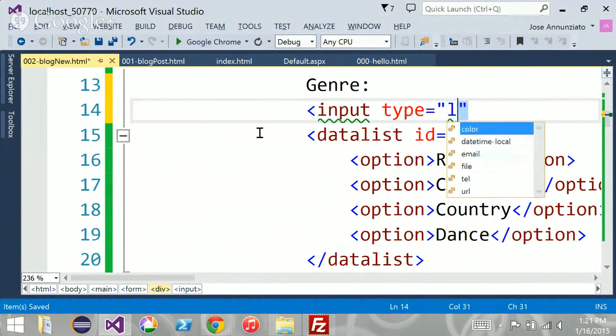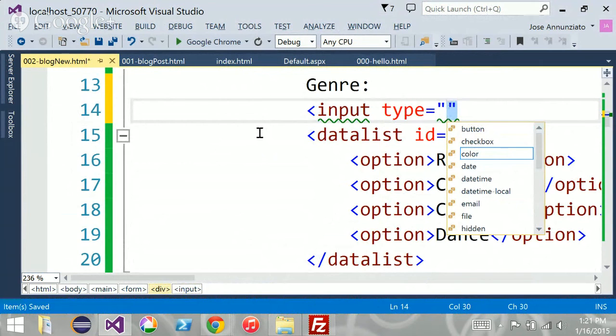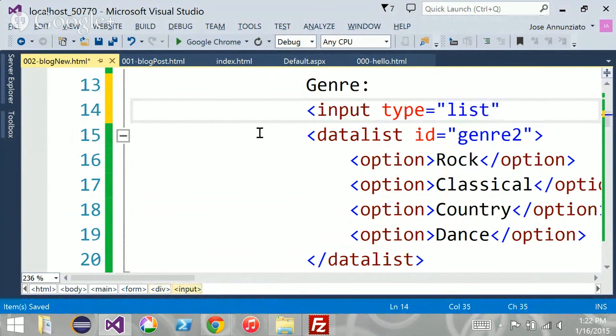what is it? I forget. Let me look at the input types: hidden, image, radio, submit, range, number, file, email, date, search, text. What? Is it not supported? Isn't it list? Data list? Oh, not type. You say list equal genre2. There it is.